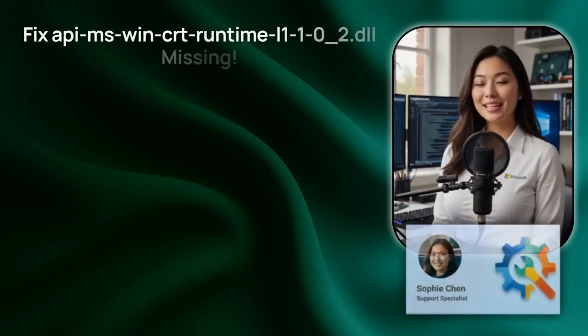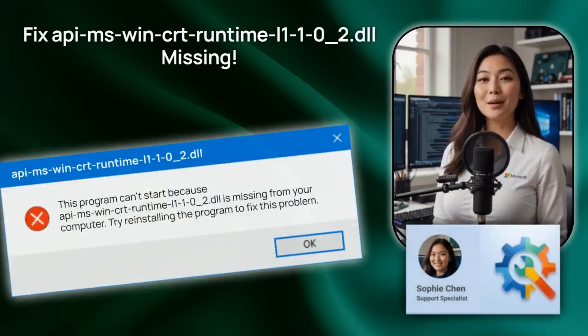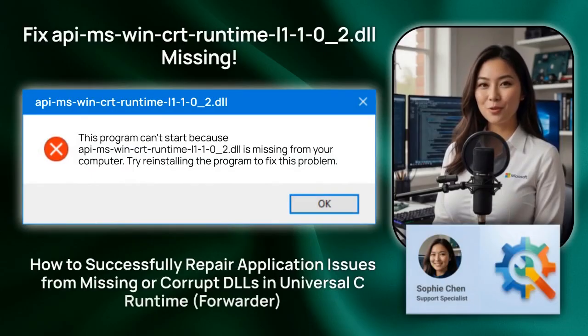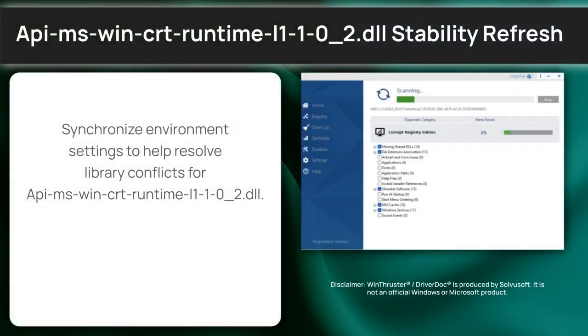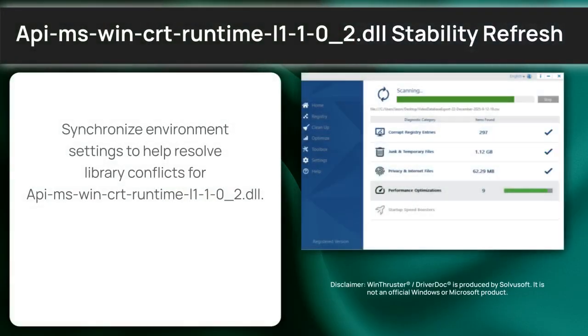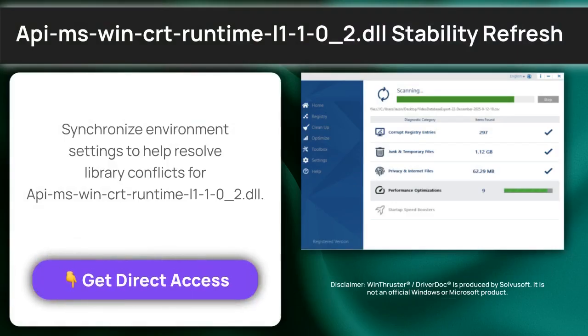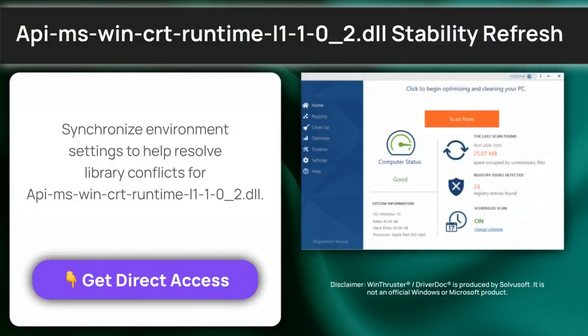Do you have an error preventing the Universal C Runtime Submodule 2 DLL from loading? I'm Sophie Chen, a Windows support engineer. I've diagnosed the issue and have the verified solution to fix your system today. Before we get started with Universal C Runtime Submodule 2, you may want to try the diagnostic path below to ensure your system is properly synchronized.